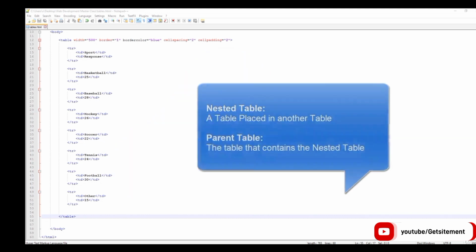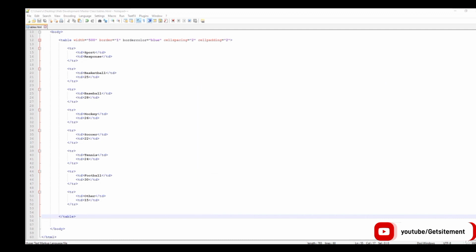In the last lecture, we explored how to create a basic table. Now we will see how the table width behaves when one table is nested into any other table. So if a table is placed within any other table, it's referred to as a nested table. A table containing the nested table is referred to as a parent table. Let's start by creating another table in our existing document that has one row and one column.